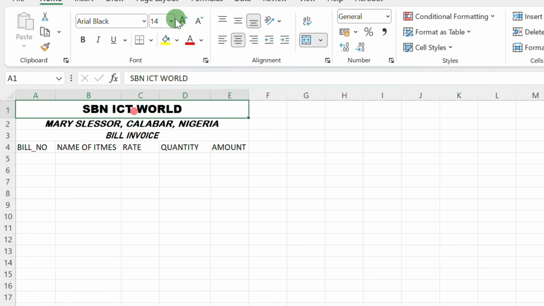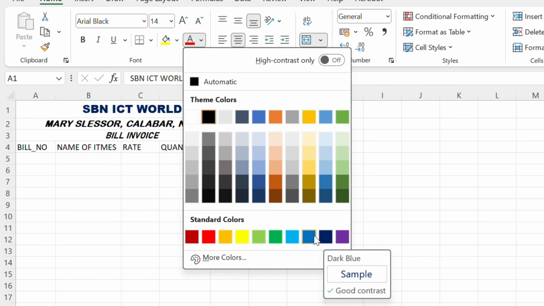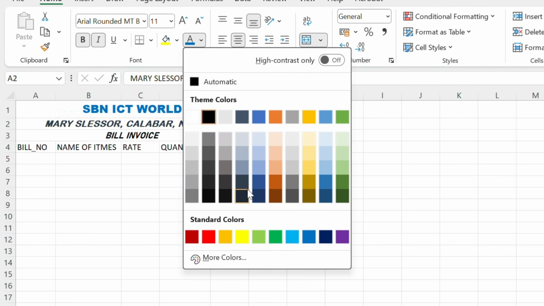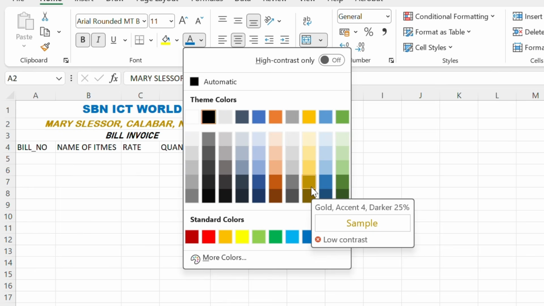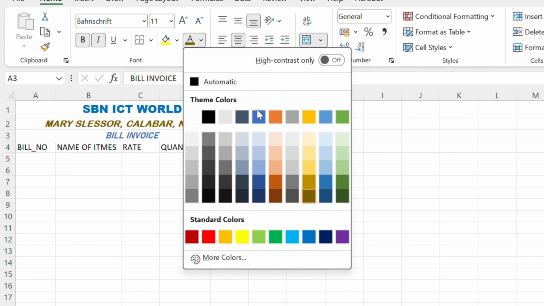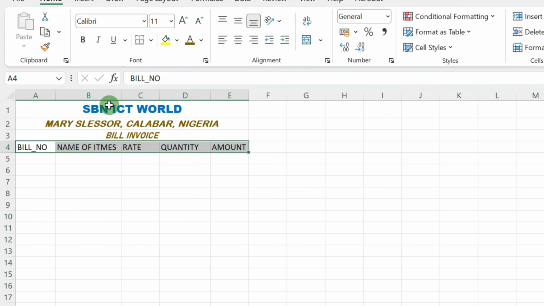I can as well apply font color. Let's select this. Same thing here. If you want to change the font color also, click on here and make our choice. All right, so I'll just stick to this. Now let's format our bill invoice. Let's select our caption. So I can select this and I'll just bold the text.